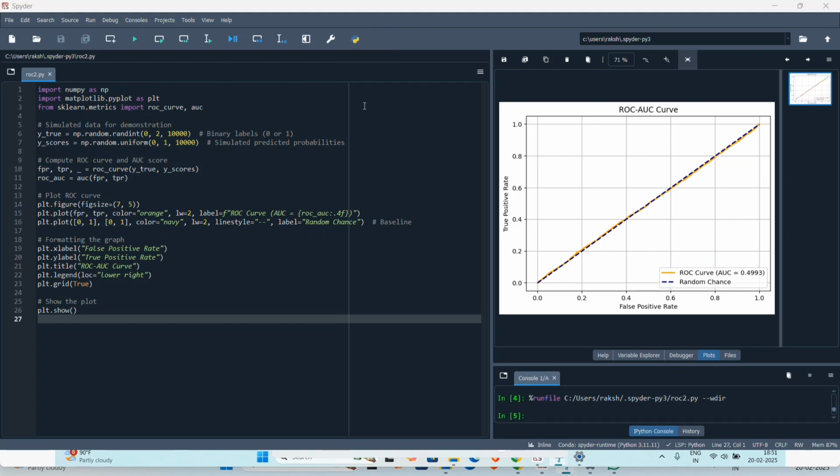The use cases of this curve: it is threshold independent. Unlike accuracy, ROC AUC validates model performance across all possible classification thresholds. It handles imbalanced data well. Accuracy can be misleading if one class dominates, but AUC provides a better measure of separability. It is useful for comparing models. Two models with different probability outputs can be compared directly.